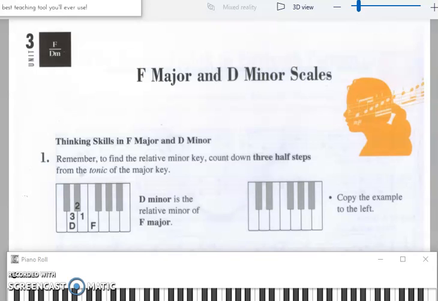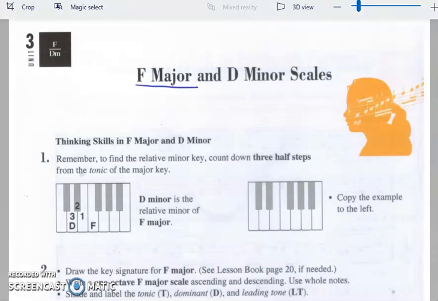So today we are going to talk about F major and D minor scales from Piano Adventures Level 4 Theory Book, page 14. Thinking skills in F major and D minor. Let's just dive in. Number 1.